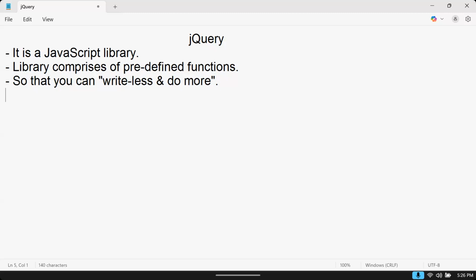It provides predefined functions. What is the point about predefined functions? Already everything is written. Just you have to use it. But it doesn't mean that you don't need to write logic. We have to write less when compared to JavaScript. The jQuery library comes with the slogan also. Same slogan. Write less, do more. You see the official website of jQuery.